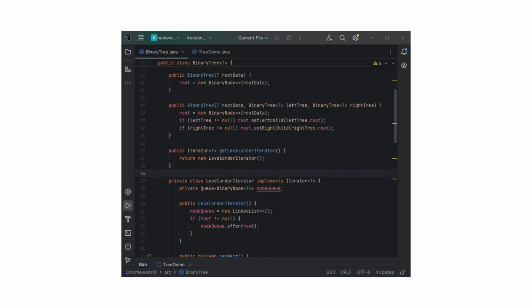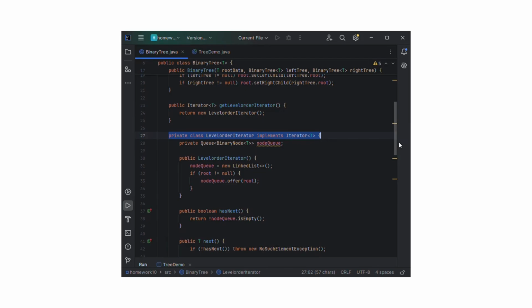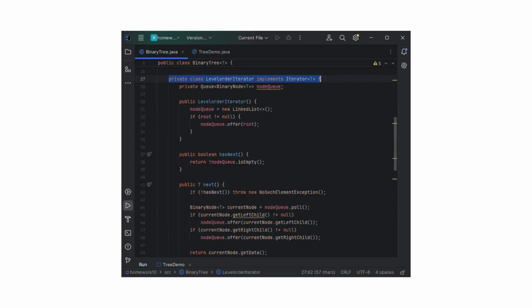And here we have an inner class to create the level order iterator. It visits the tree level by level. And then here, private Queue<BinaryNode<T>> nodeQueue. This is a queue that stores nodes while we visit them.